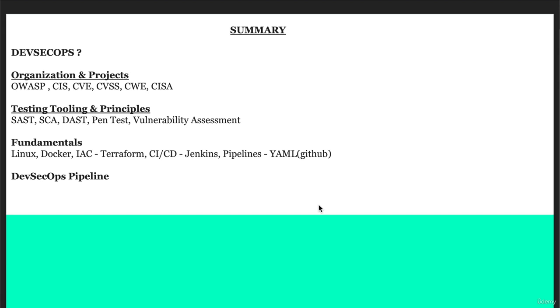Then we saw how to configure infrastructure using infrastructure as code. So basically we used Terraform, and we also saw how to use Terraform in a secure manner and make secure configurations. Then we learned about the most popular CI/CD tool, which is Jenkins, and how to secure that and how to enable more and more security integrations with that, with the application as well as with the configurations part.